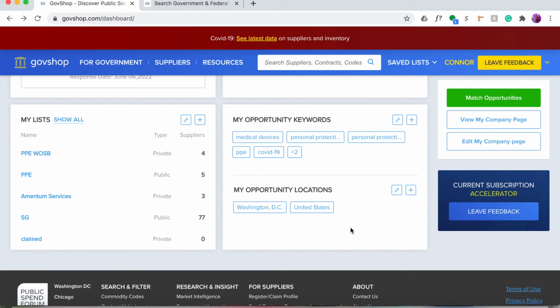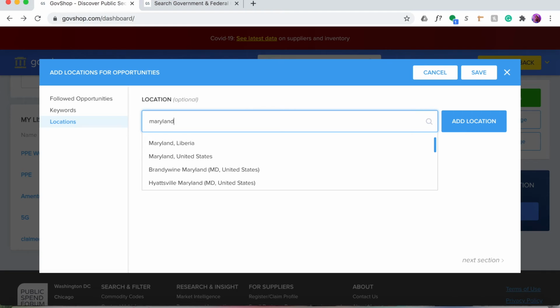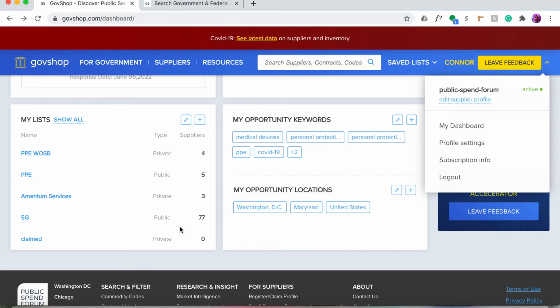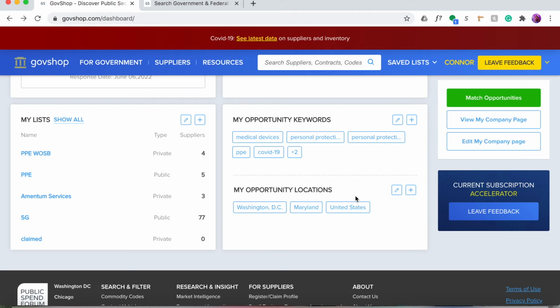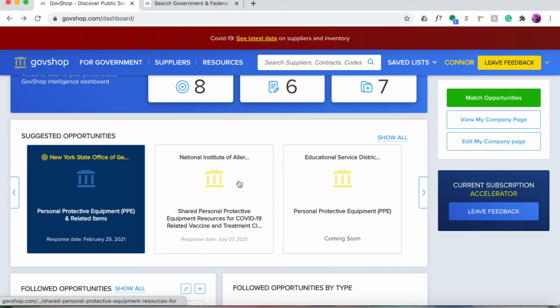Additionally to adding keywords, you can search for opportunities by location. To do that, again, hit the pencil symbol by My Opportunity Locations, which will open this bar. Say you're looking for an opportunity in the state of Maryland, so you would type in Maryland, click United States, and hit save. That'll add your opportunity location keywords as well. From here, you can see your entire list of suggested opportunities. Here are all the suggested opportunities that the GovShop machine has picked for you.